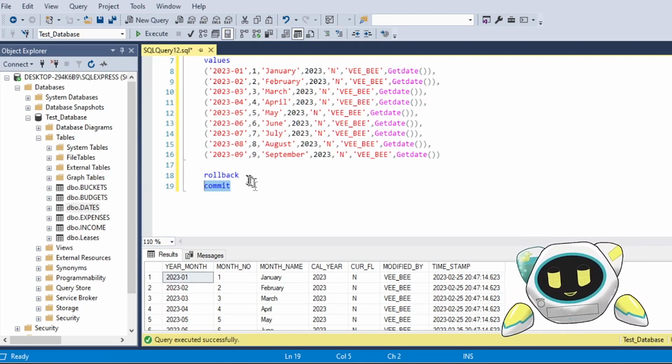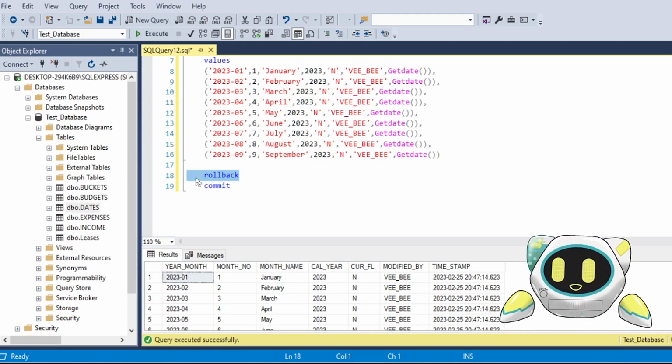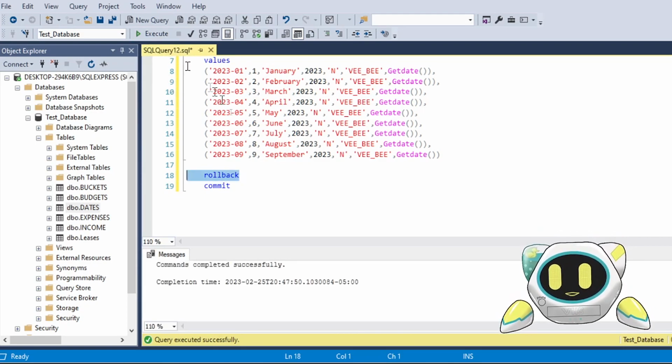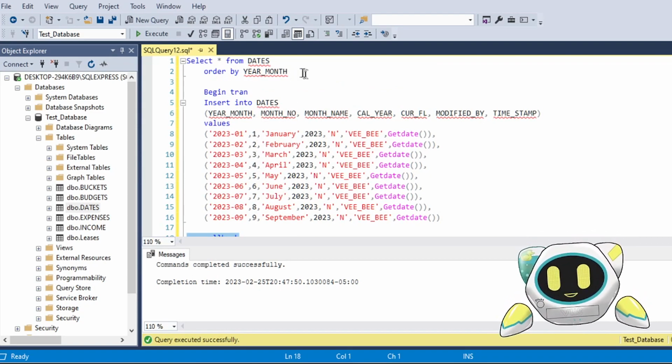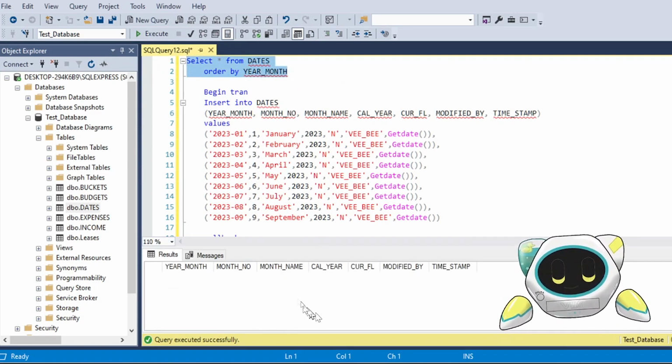If I wanted to, I could highlight commit and do execute to save the changes, but just for fun, to show you what happens, I'm going to instead highlight rollback, click execute. So this now undid the insert I just did. So if I do the select star again, the table is empty.